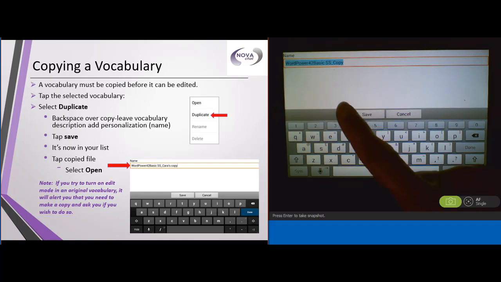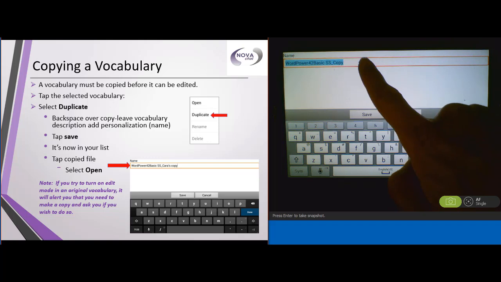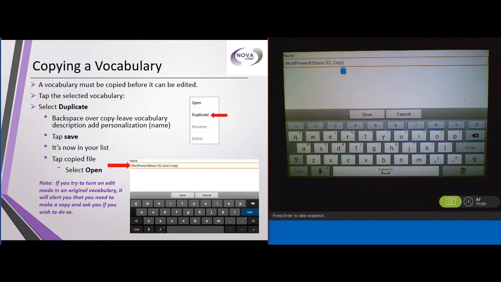You'll notice it puts the root name of the file at the beginning here. We're going to leave that there and then just customize the end of it. The reason that you don't want to just call this Jesse's copy is because if you ever call into support and they ask you what file you're working on, if you just said I'm working on Jesse's copy, they have no idea what that was based off of. But if you said I'm working on a Word Power 42 Basic Jesse's copy, then they know what file you're working off of.